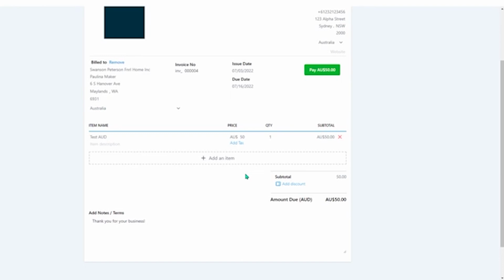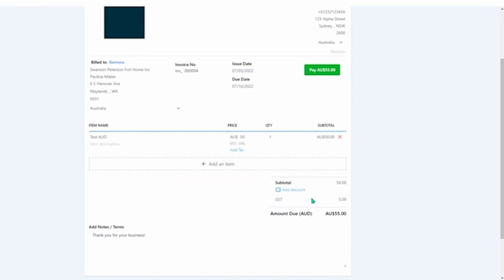Now, if you're using tax, you do need to manually add the tax at this button by clicking add tax. If it's not required for this invoice or not required at all, simply ignore that. In this time, we're going to click add tax and select the taxes from what we added before and hit save.